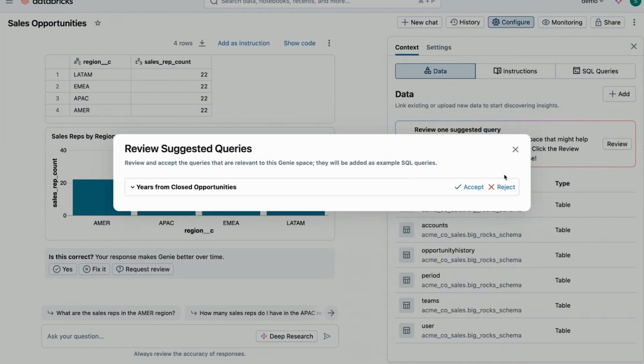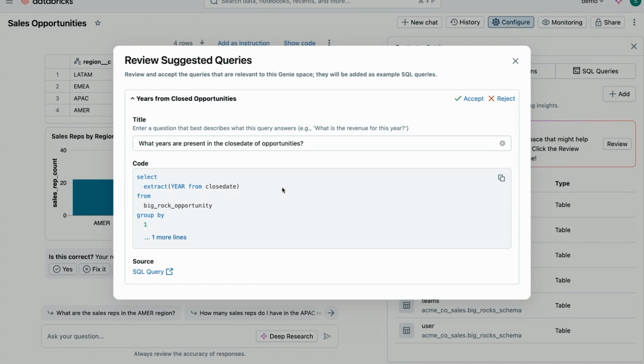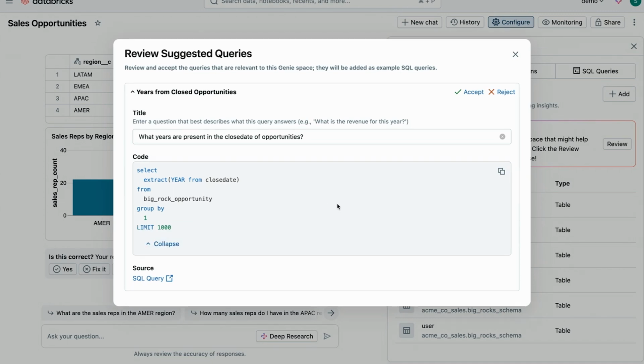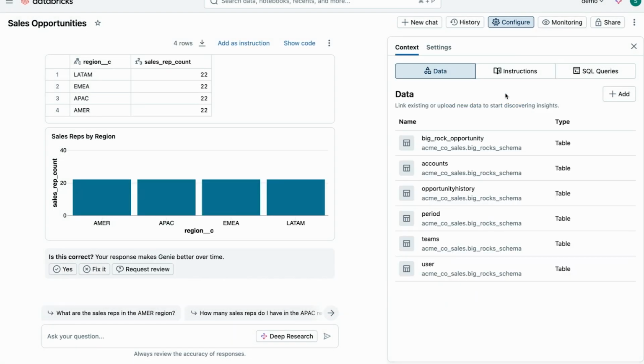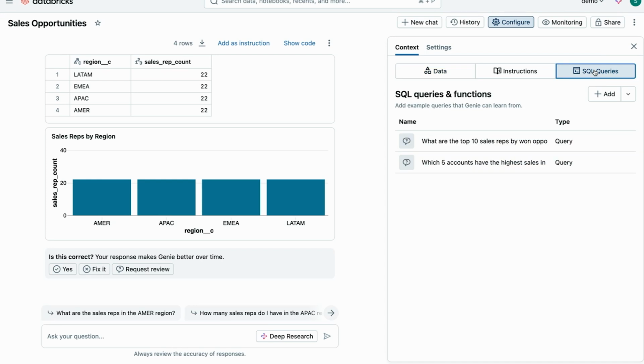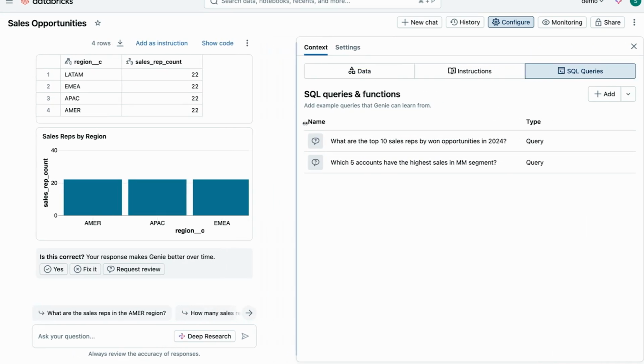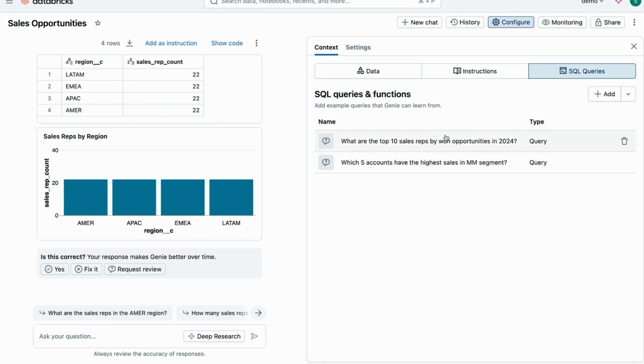Don't need the duplicate. I'm going to look at this year's from closed opportunities. It looks kind of simple. I don't think I need that right now, so I'm going to go ahead and reject it. All right, where did all that stuff go? If you click into SQL queries here, you'll see that the queries have been added here. This first one is, what are the top 10 sales reps by won opportunities in 2024?